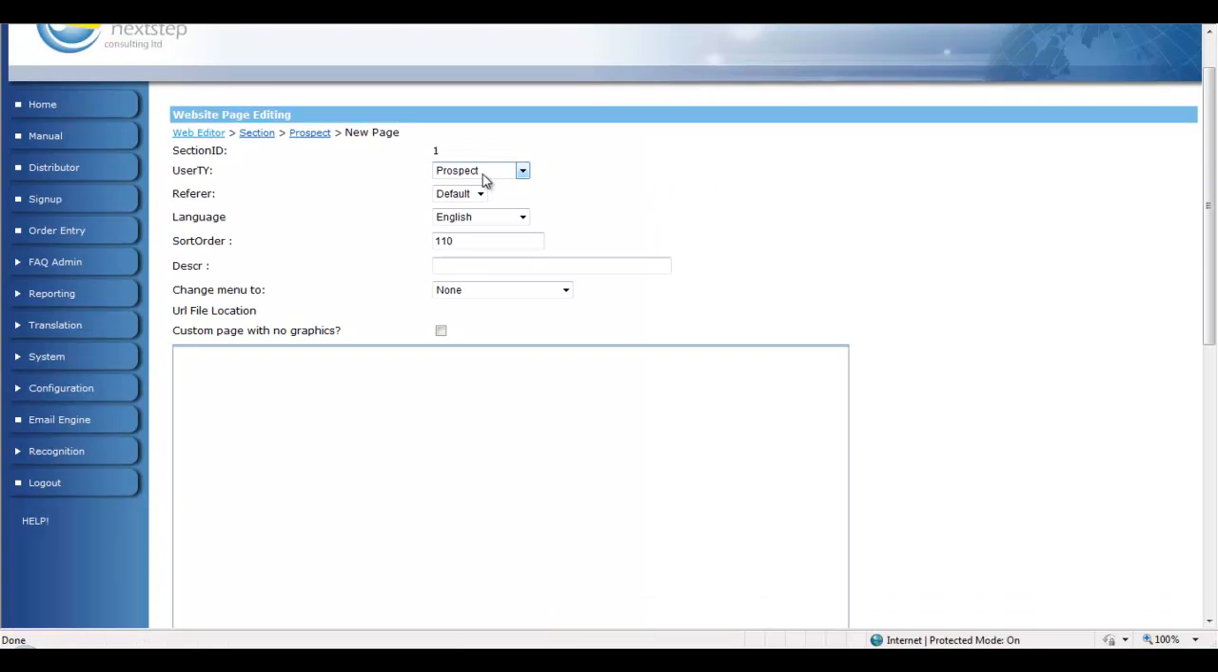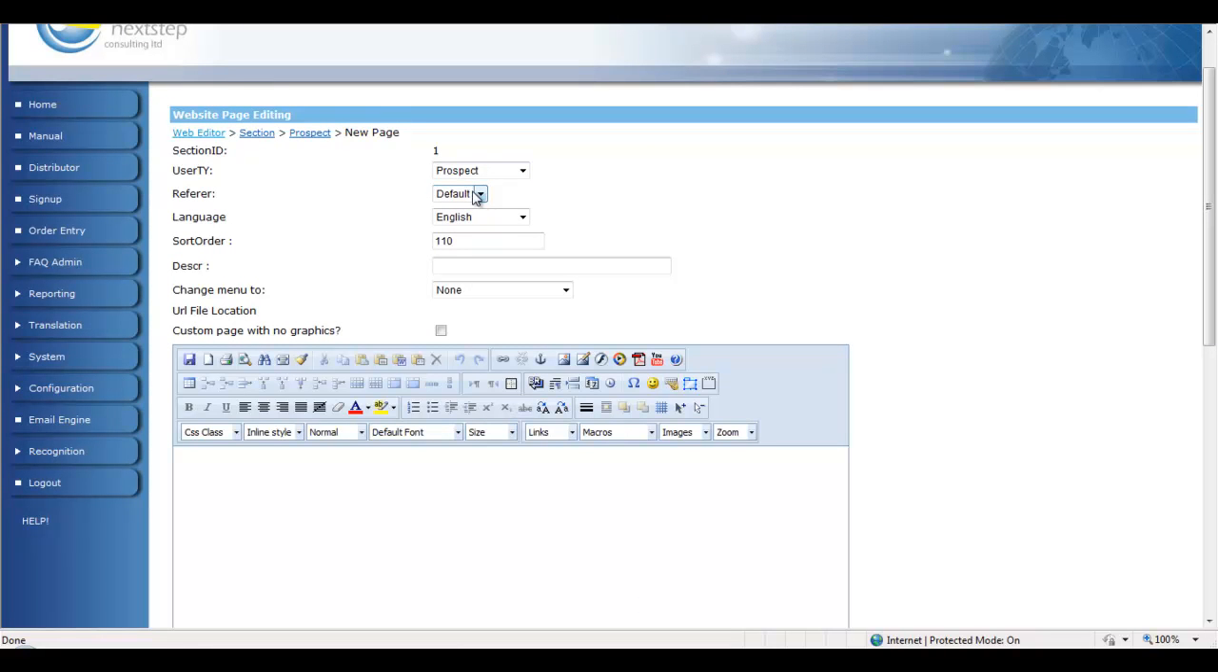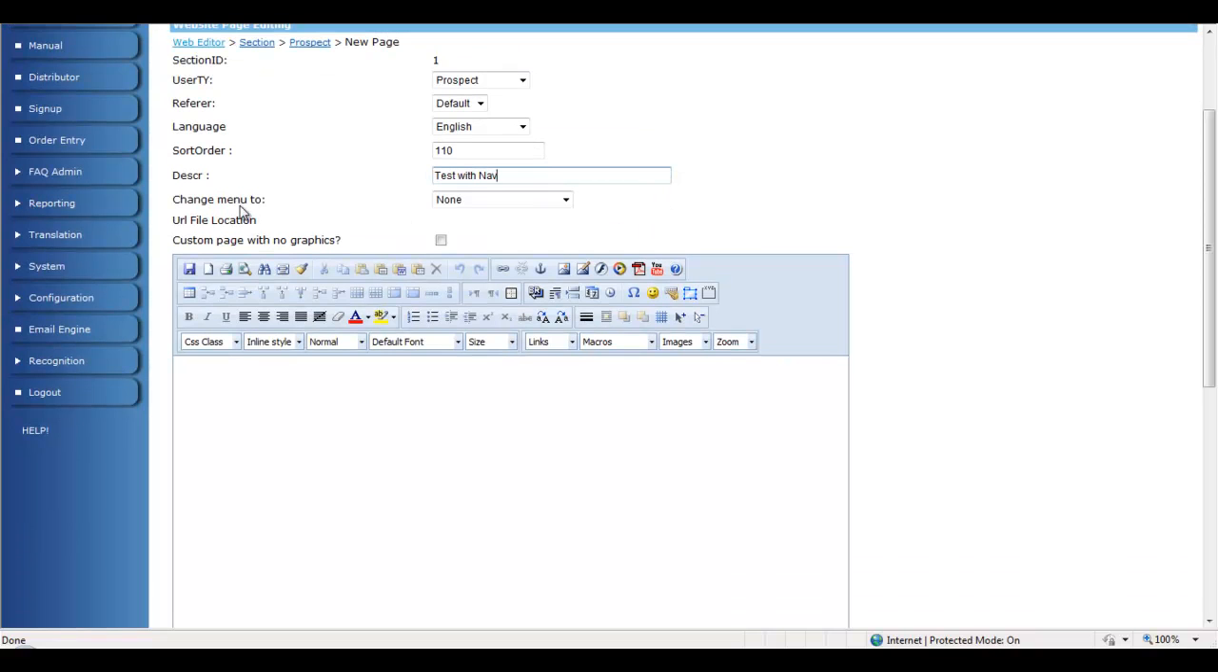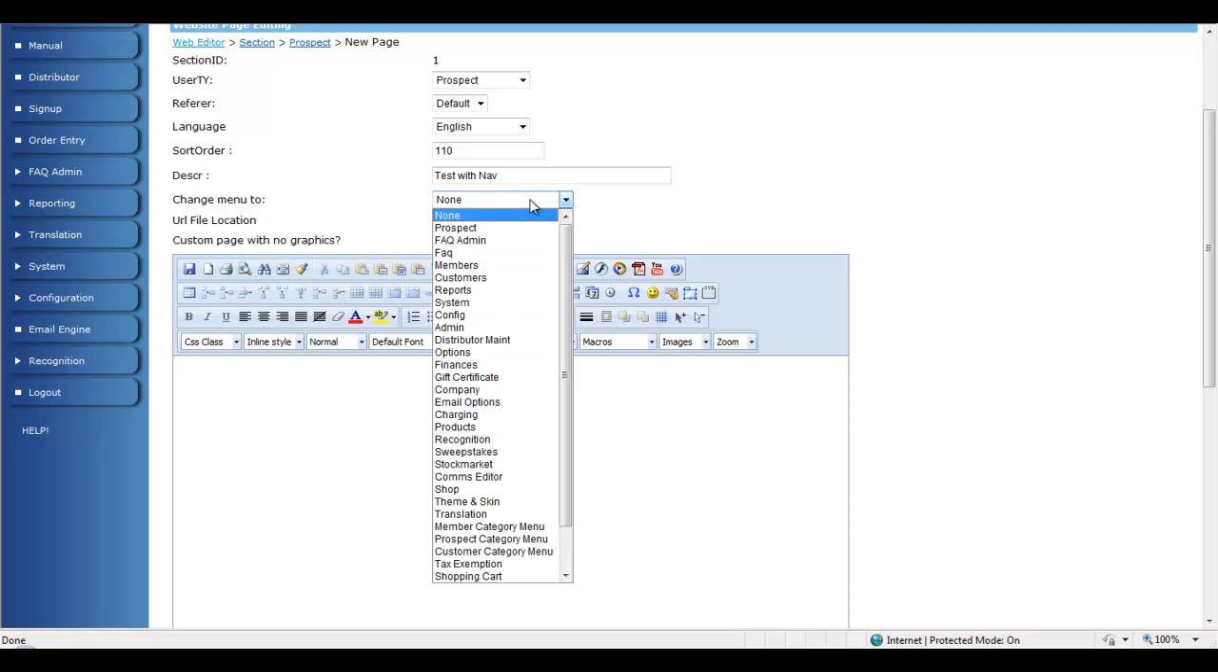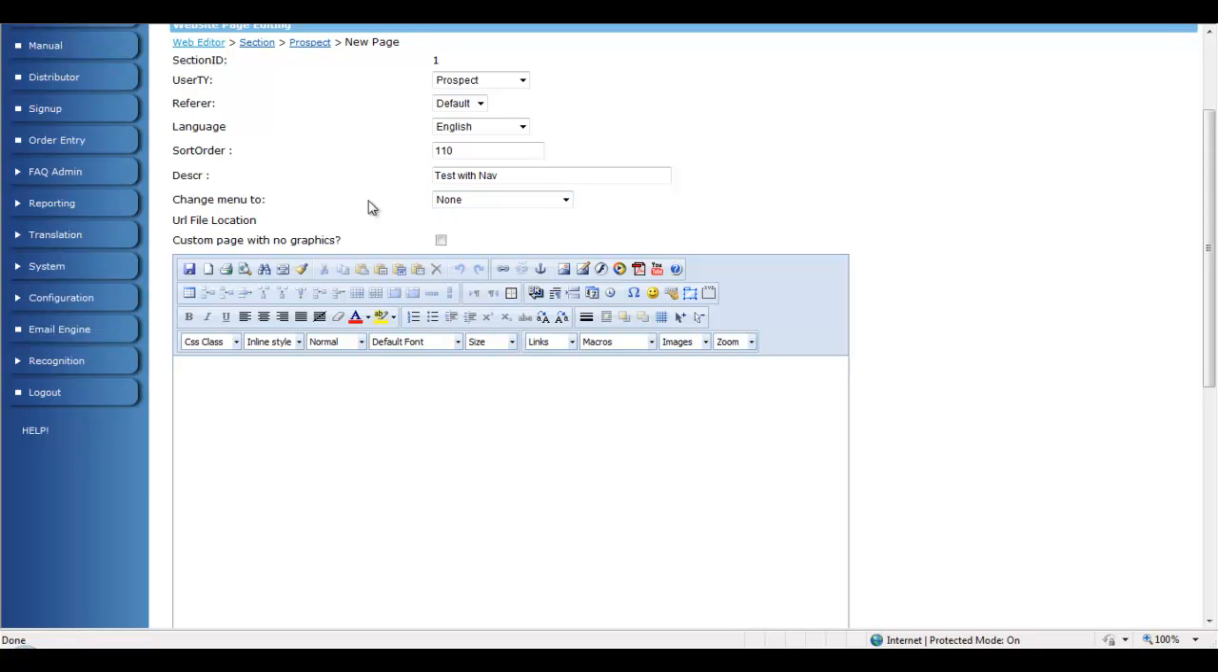We already know the user type is prospect. We're not using the referrer in skin, so we can leave that as default. We know we want it to be an English page, and the sort order we've set as 110. For the description I'm going to put "test with nav," which means it's going to be a test with navigation. We're going to leave the menu as it is because we don't want to get the menu all confused. You could select any menu from the list, which means when they click on this page, the menu that you selected would show to them. In this case, we're going to leave it the same by choosing none.